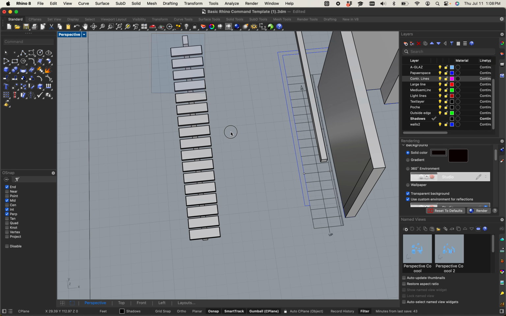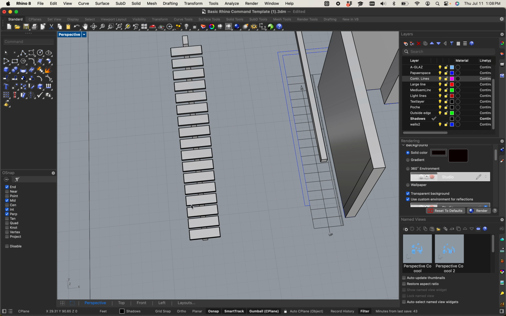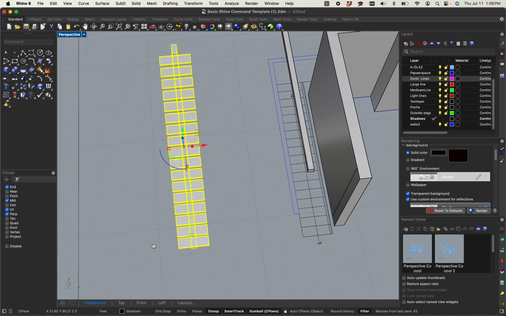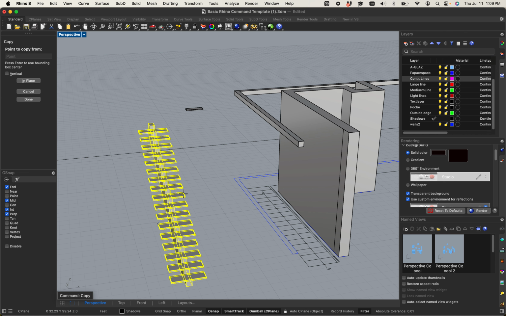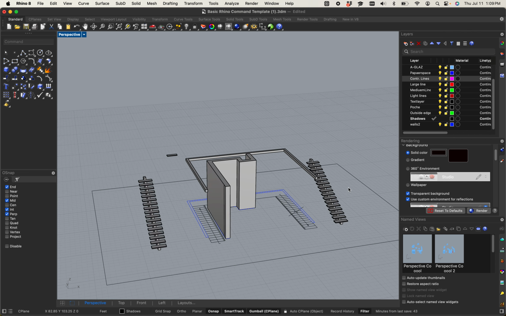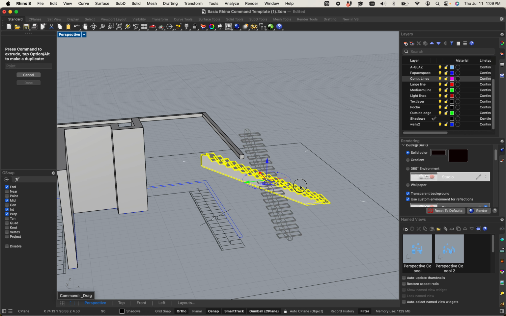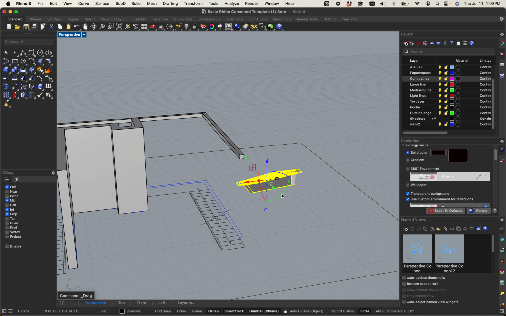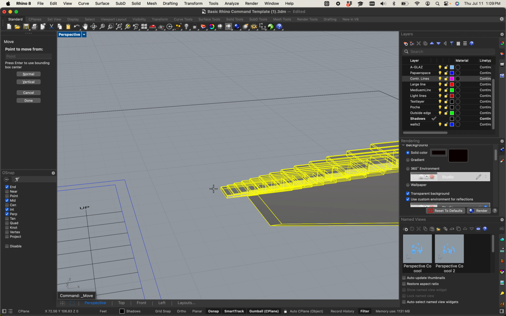But yeah, I could take the exact same thing. I could group it. That way, I don't have to actually select all those over and over again. I could just select anywhere, and it's going to select the whole piece for me. And when I hit copy, it'll copy every single one of those pieces. Obviously, it's facing the wrong direction, so I can use gumball, hold it 90 degrees, and I can move it to the exact spot that it needs to be.